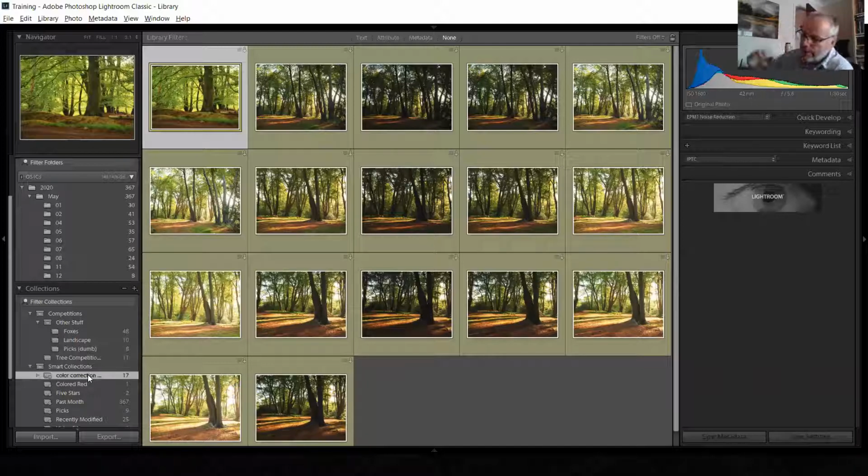I have ones without keywords, so that I know what needs keywording. I have ones without pictures of my dog, because every picture of my dog I keyword. So I can just scan through and think, oh, there's my dog, that needs to be keyworded. So that's what smart collections give you.